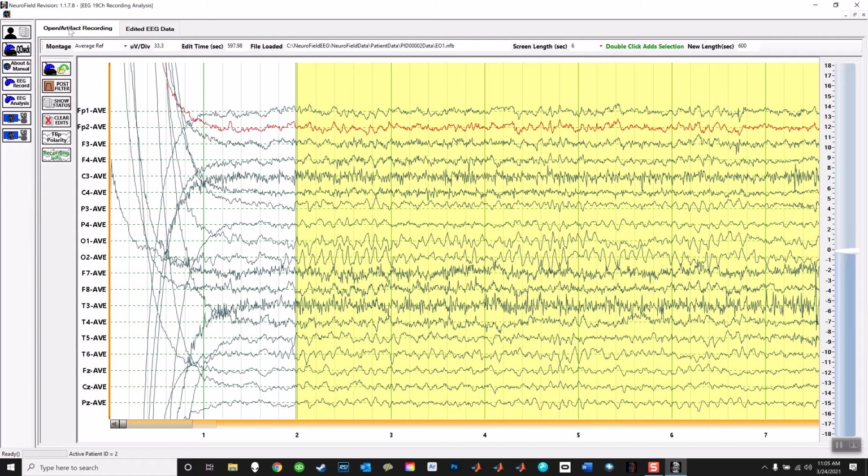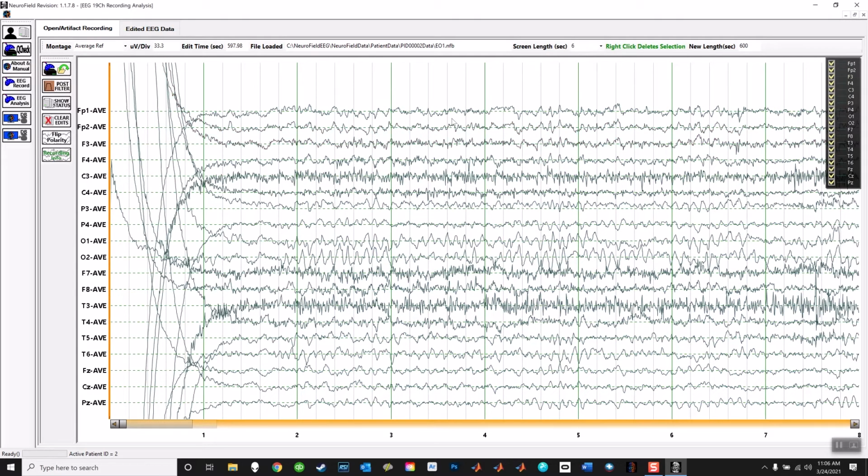I'm going to go back to my Open Artifact Recording tab here, and I'm going to right click and delete that big old chunk of data. And now we're back to square one where we started. So I'm going to change my length back to 1 second.